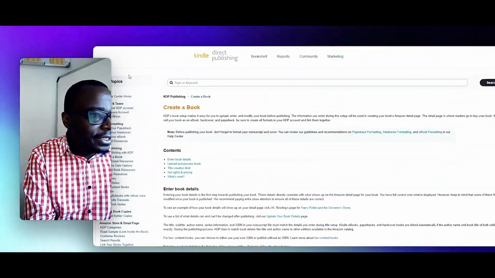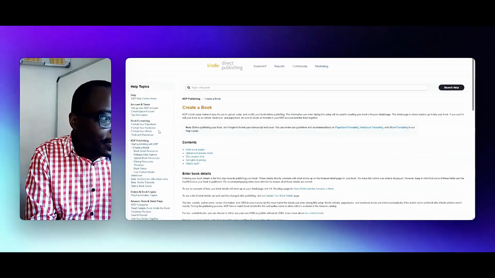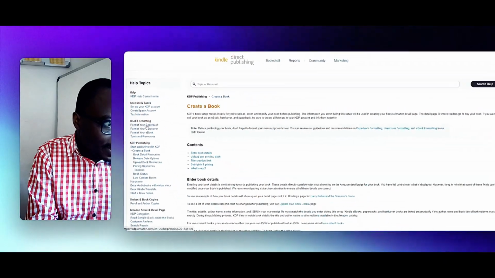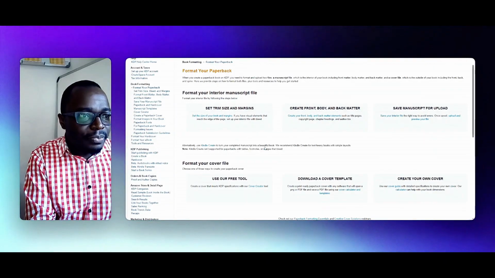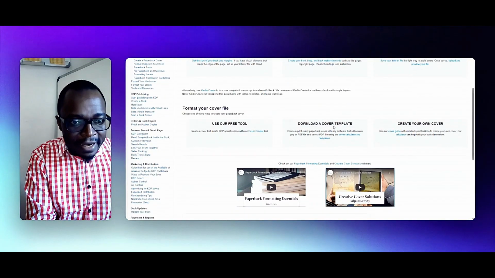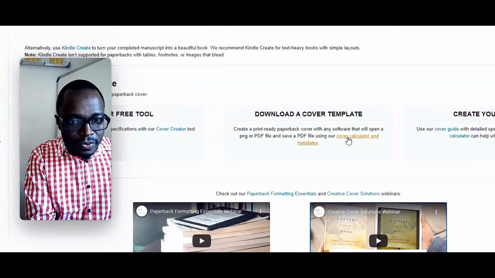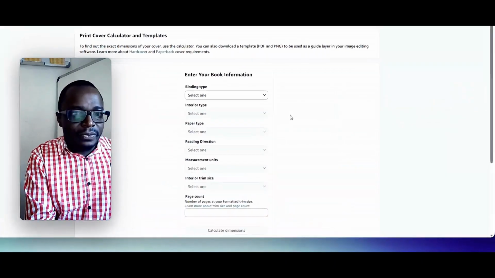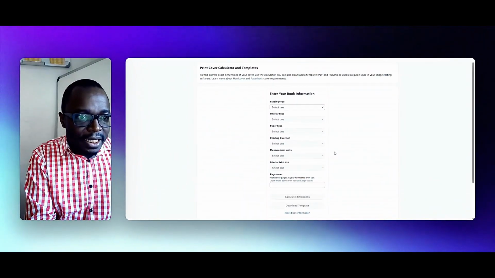From here, check on the left side here. We are going to do format your paperback. When you click here, it will bring you into this page. Then you scroll down and download a cover template. So we shall click here, cover calculator and templates, which will bring us onto this calculator.